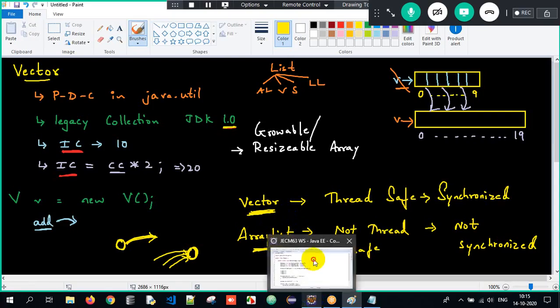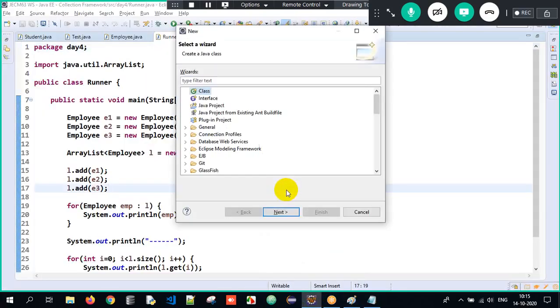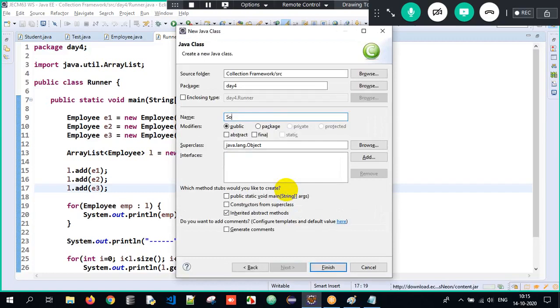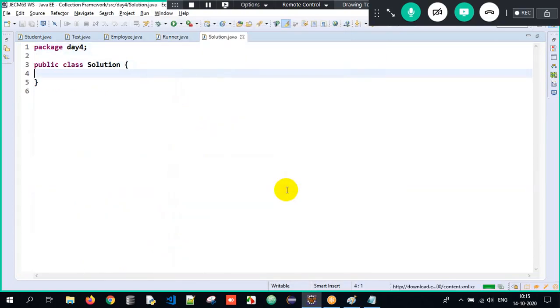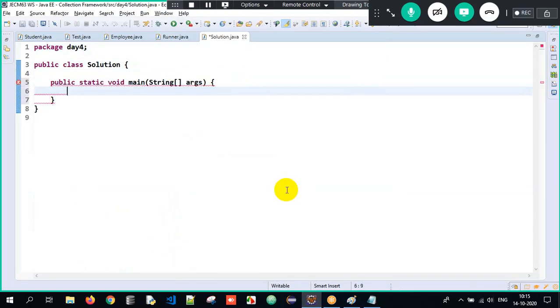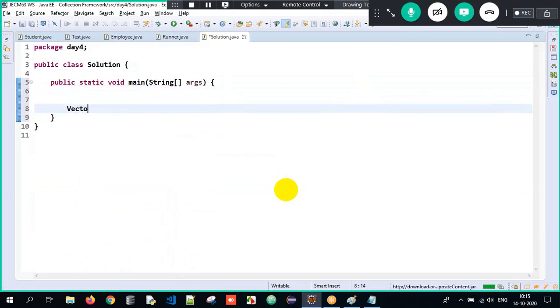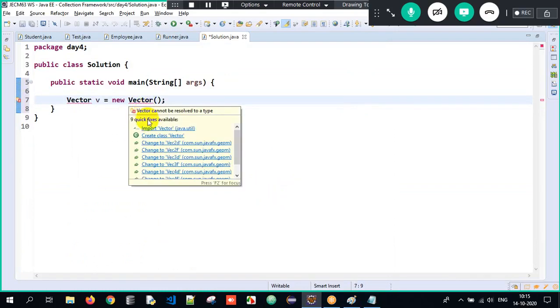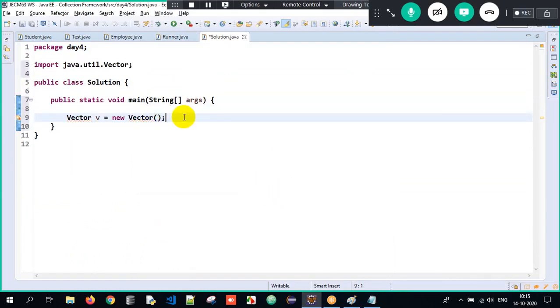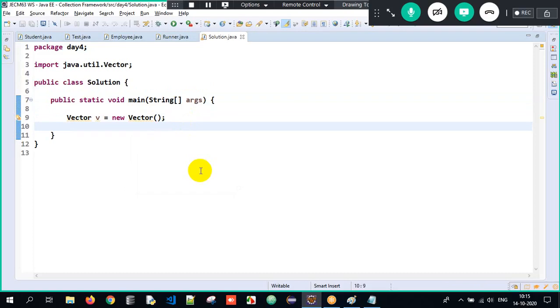It's simple, guys. It doesn't matter. It's very, very simple here. See, I'll create a class called solution. Under the solution class, it works the same way. See, Vector v equals new Vector(), I create an object of vector. Okay, and I have to import it from the java.util package. If you want to look at the source code, you can do it.